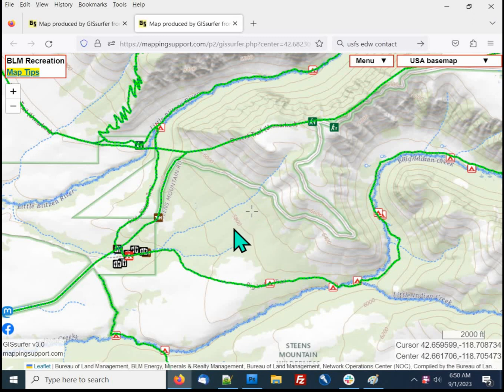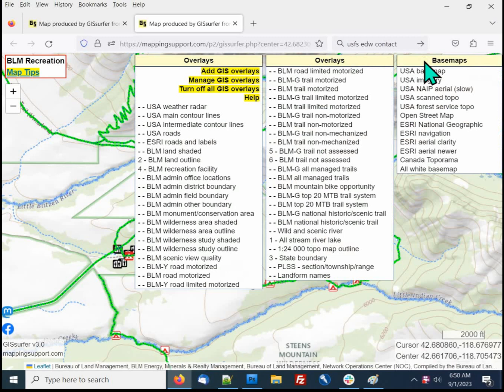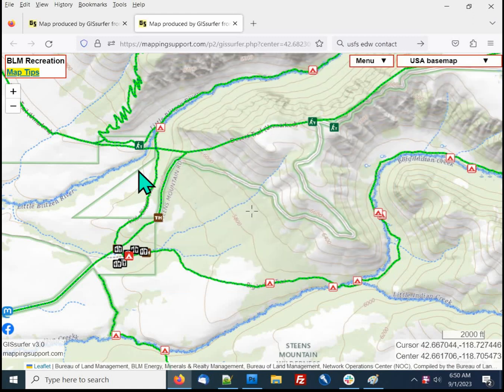Now notice that the green trails are on top of the recreation symbols. That makes some of these recreation symbols hard to see, so let's change that around by clicking the base map button to open up the overlay list again, and going to this layer right here, turning the recreation facility layer off, and then turning it back on. That makes that the top layer, so the recreation symbols now show on top of the trails.